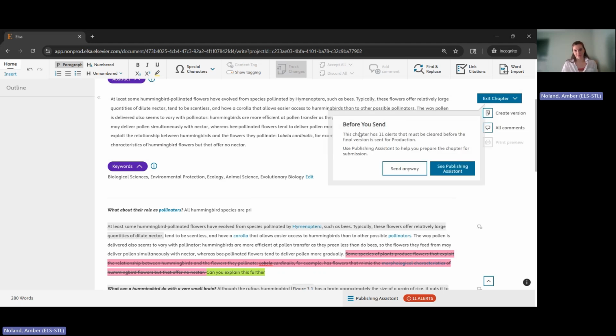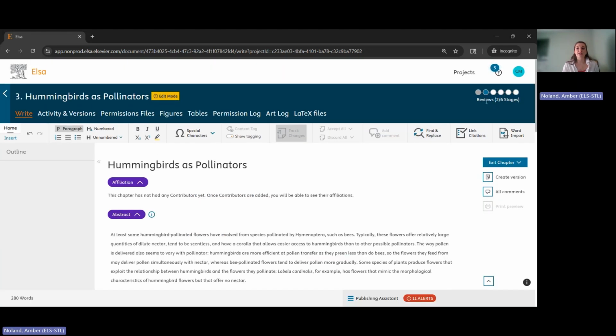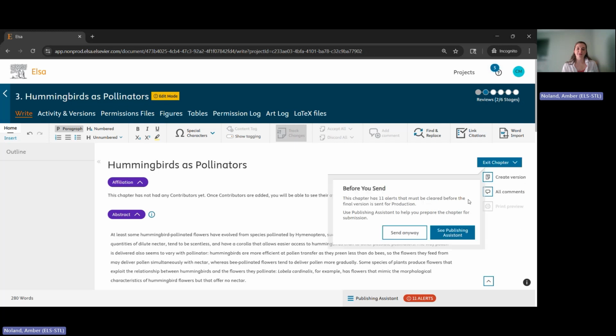It will tell me that I have some notifications. Generally, those are probably for the contributor to resolve anyway, and so you can select send anyway. From here, you can select the next stage from the drop down, so revise draft. If you're uncertain about which stage you're currently in, you'll see that reflected up at the top of the page.